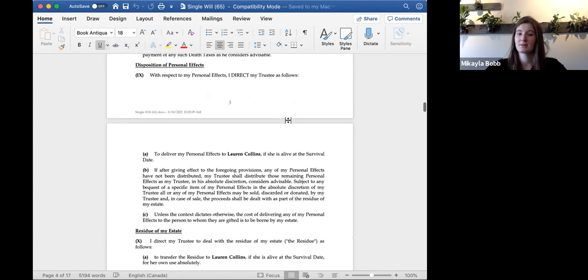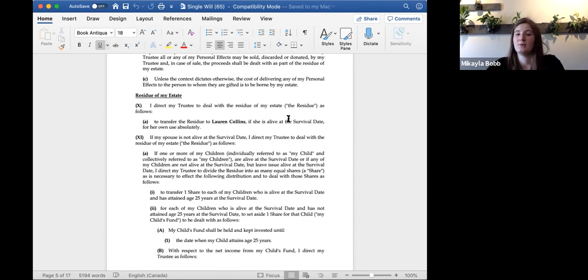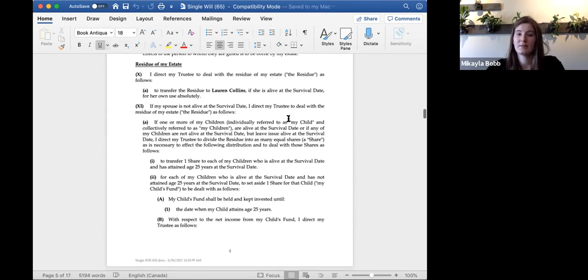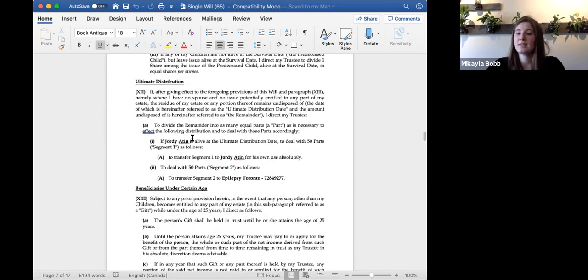Here's the personal effects, so we put it to Lauren. This is an older one, so it would have given to the children. Sometimes if you gift the personal effects to the children, you're going to see red highlighting come up, and that's just because it wants to know how you want those personal effects divided up, whether you want to leave it to the trustee's discretion or implement some sort of lottery system. The residue, so this is how you're dividing up the residue. So first to Lauren, then if not to Lauren, we did this trust for the children, and then ultimately half to Jordy, half to Epilepsy Toronto.